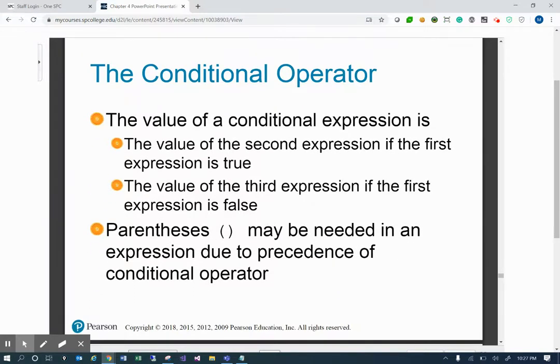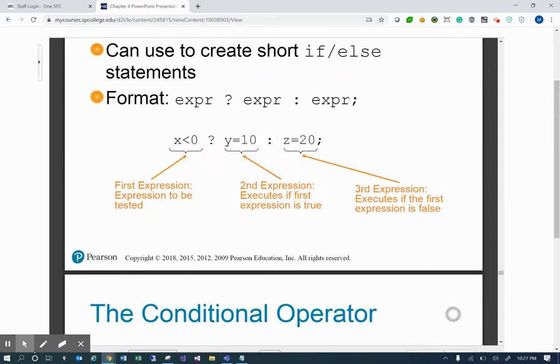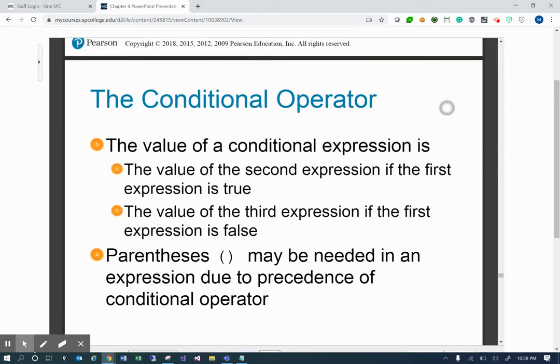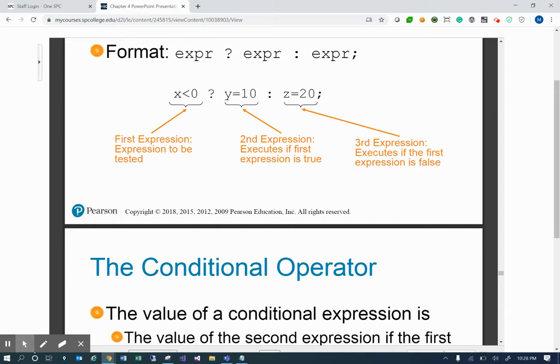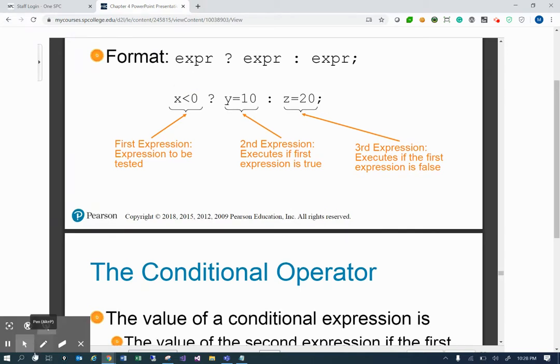So the value of a conditional expression is, and this is what we just talked about, the value of the second expression if the first expression is true. So if this is true, then we're going to go here. If it's false, then we're going to go here. Another way of saying the same thing.